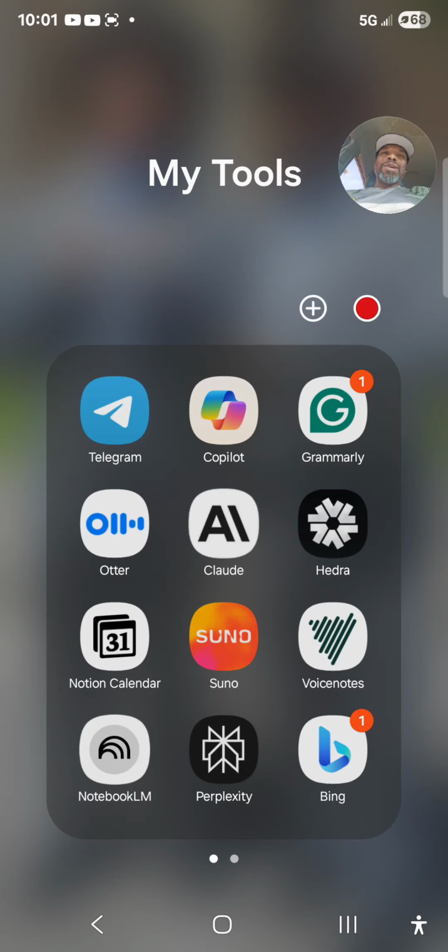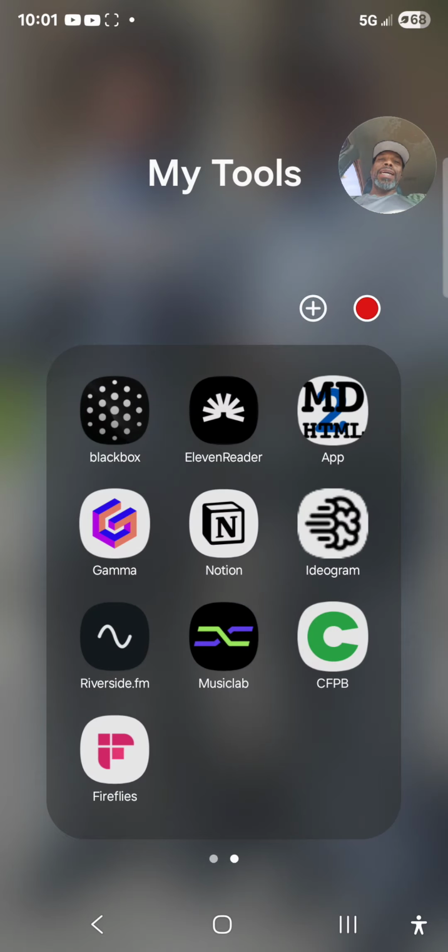So I wanted to do a quick replay. It's gonna be real quick. And this tool, this AI tool, is named 11 Reader.